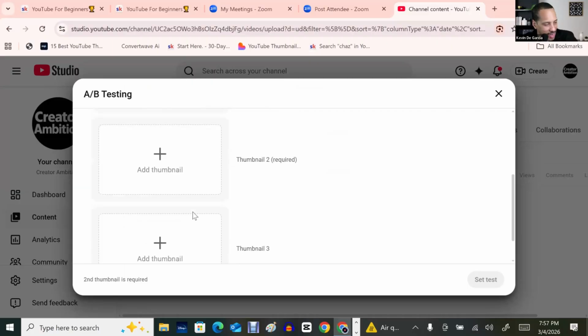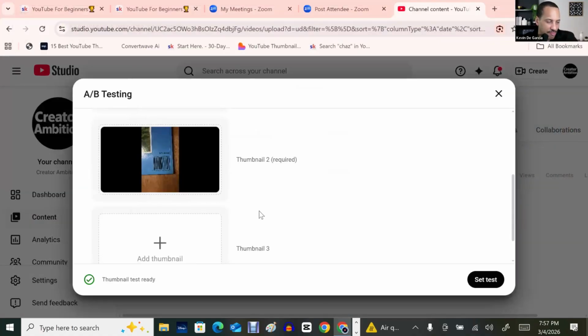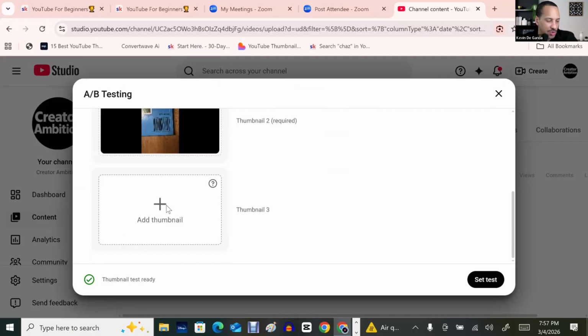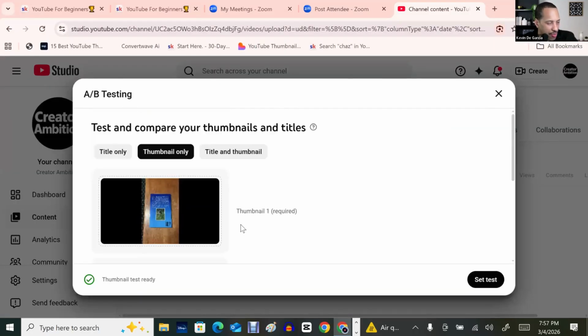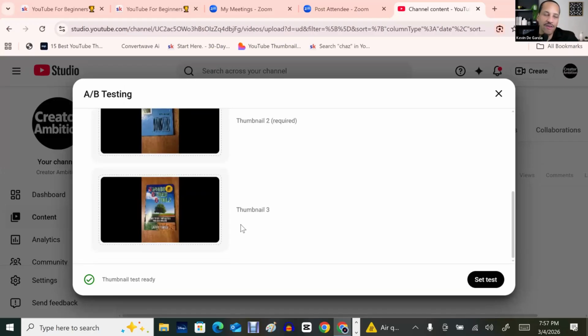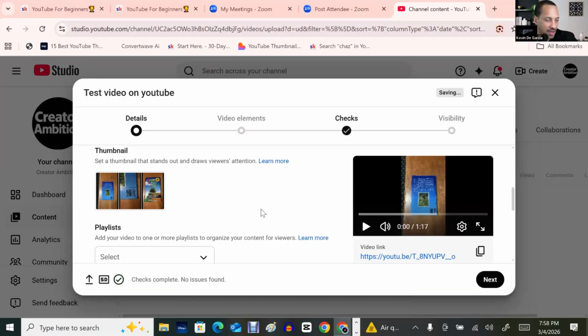Now I scroll down to the second empty box and click on the plus sign again. Then I click on the next picture. Then I scroll down to the third one, and so on and so forth, and click on the next one. So now all 3 of the thumbnails are in their respective places. You see the check mark down below, thumbnail test ready. So now I would come over here and click set test. I click on that, and now it brings us back to the original area of uploading the video.